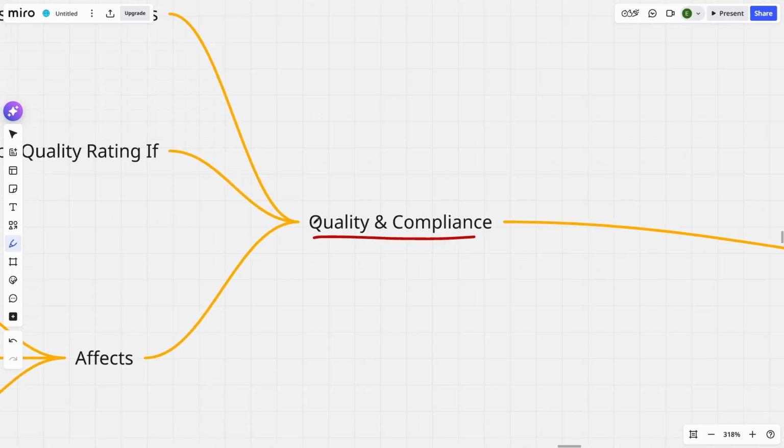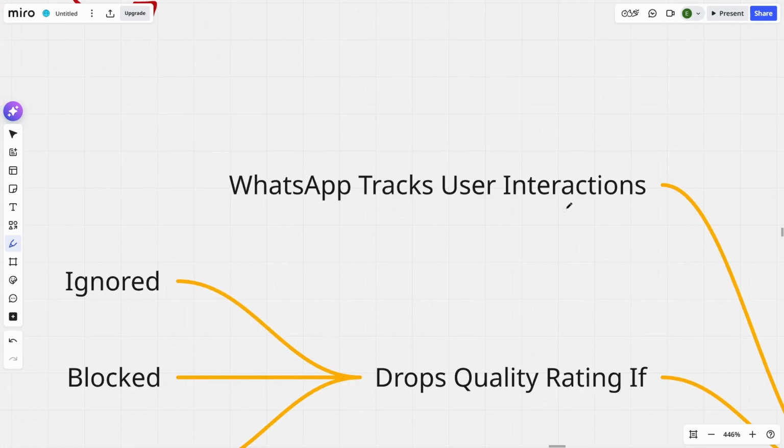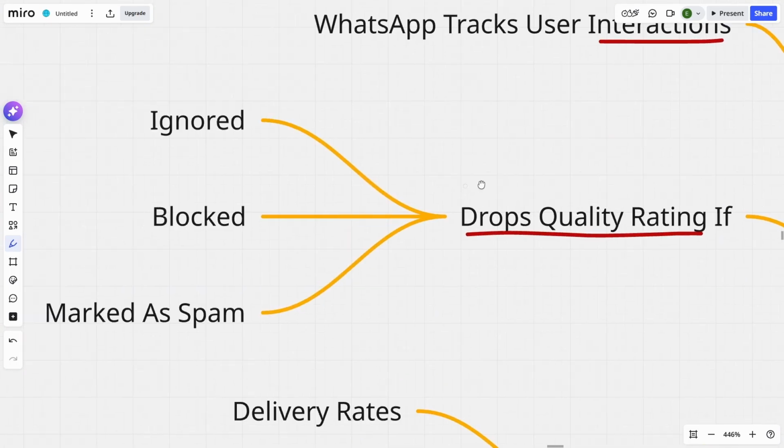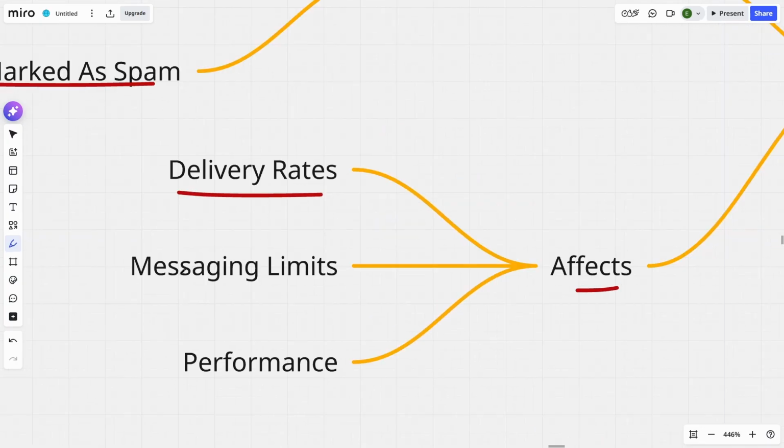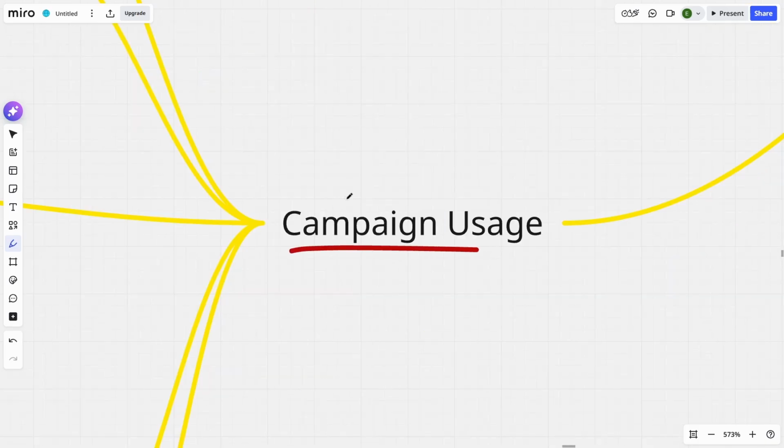The next thing is quality and compliance. WhatsApp actually tracks user interactions. They drop the quality rating of your template messages if the message is ignored, blocked, or marked as spam. It affects the delivery rate of your template messages and campaigns, causes messaging limits, and affects the performance of your campaigns. And at the end, you will be using these template messages inside the campaigns.